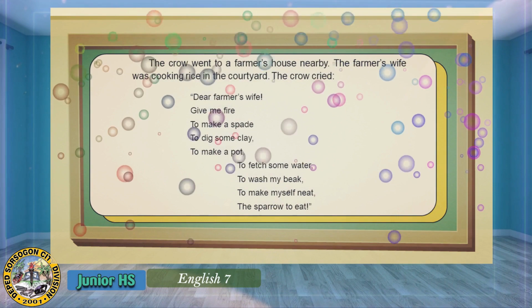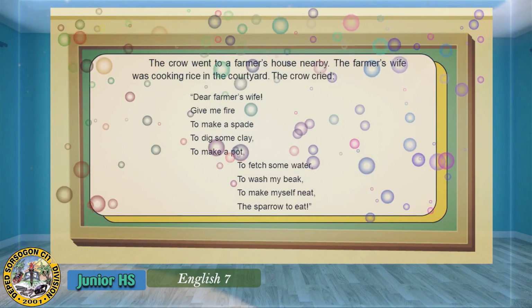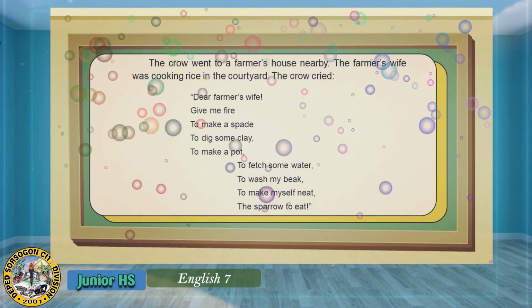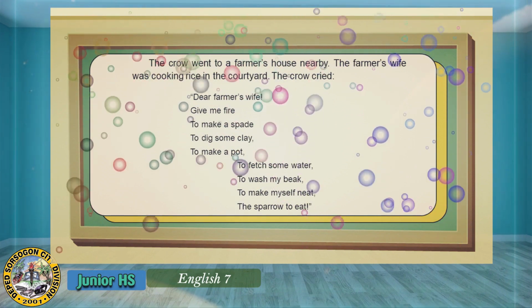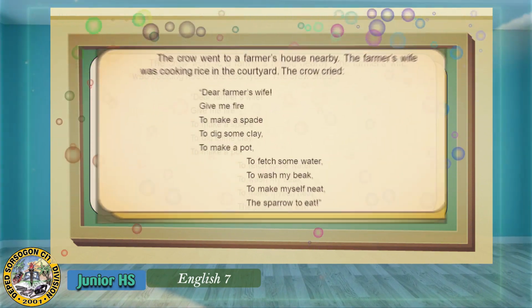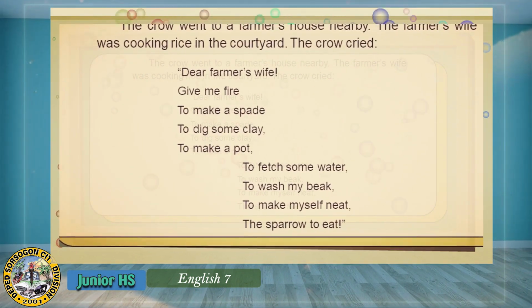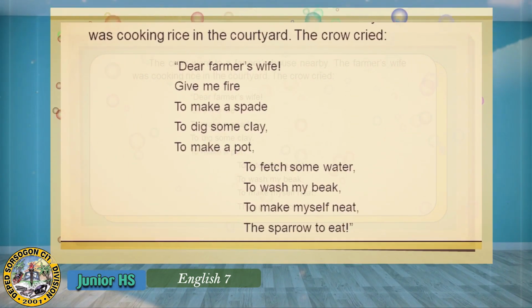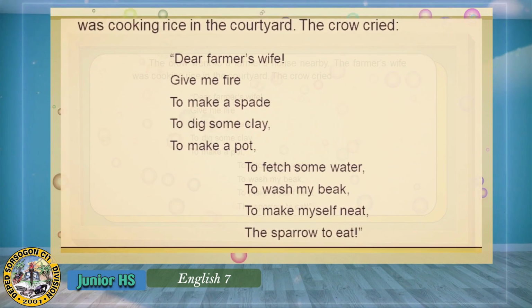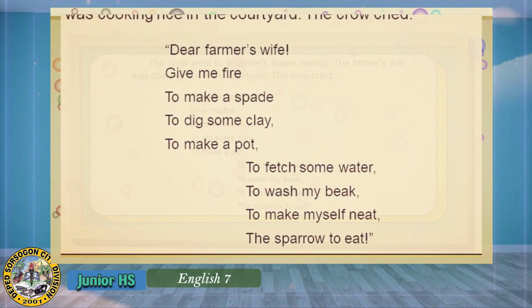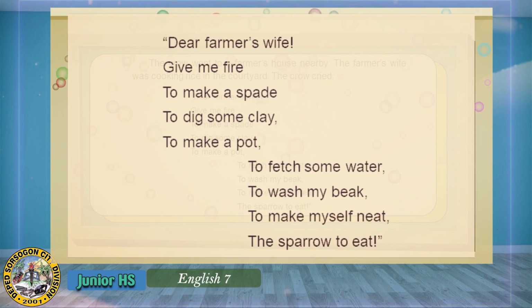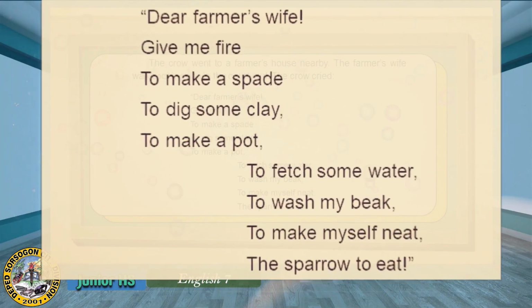The crow went to a farmer's house nearby. The farmer's wife was cooking rice in the courtyard. The crow cried, Dear farmer's wife, give me fire to make a spade, to dig some clay, to make a pot, to fetch some water, to wash my beak, to make myself neat, the sparrow to eat.